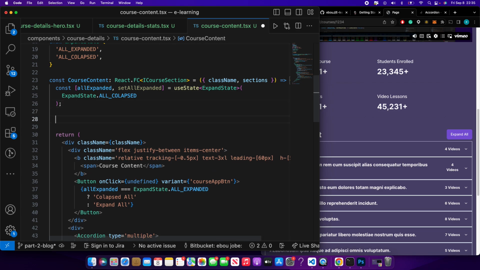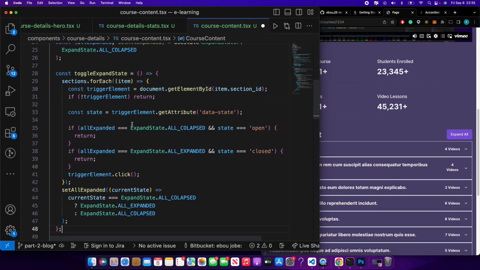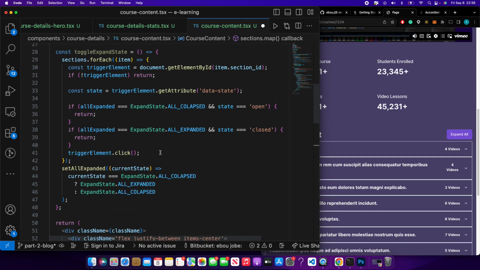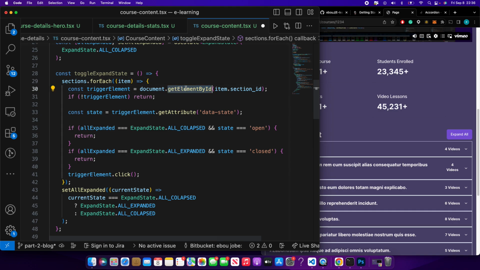So let's do something else. Let's create a function which is called toggle expand state. We can just toggle it to all or not. What I'm doing here is, like I said, I'm just querying document.getElementById in all the sections, because that is where I pass in the ID. That is the reason why I pass in the ID here. So I'm getting the element by ID, and this query is not expensive at all. It's a very cheap query to do.